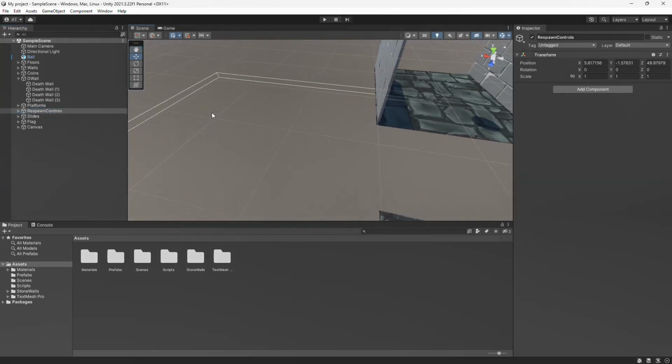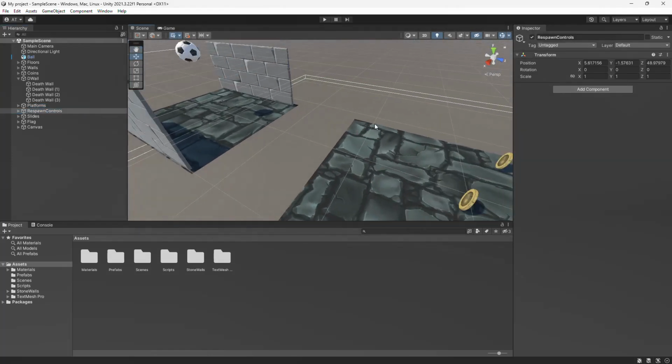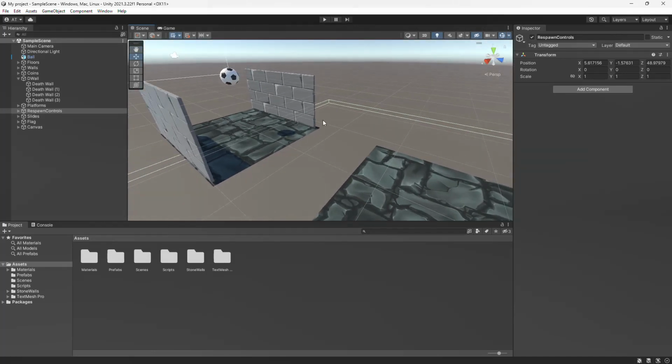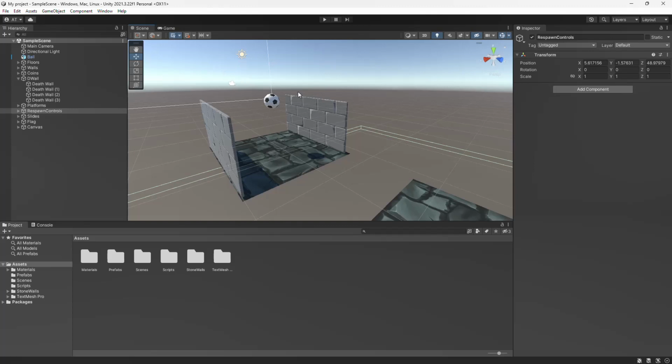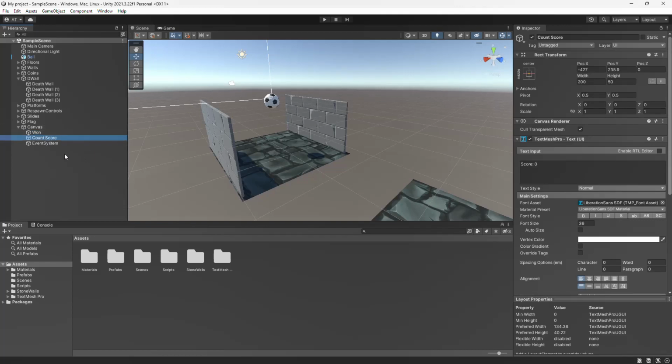Our respawn controls: I've made a mesh at the very bottom so that if the player falls and collides with this mesh, it'll not restart the scene, but it'll respawn us from the very top of the lobby. It'll keep our original score count, and it just teleports you right back. I have a slide. I made a little flag just for aesthetic purposes. In our canvas, we have our win text and our count text.